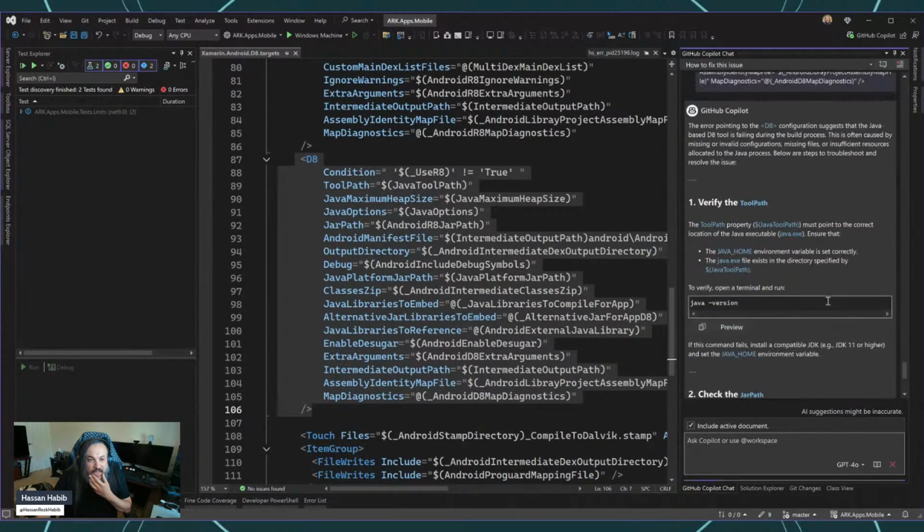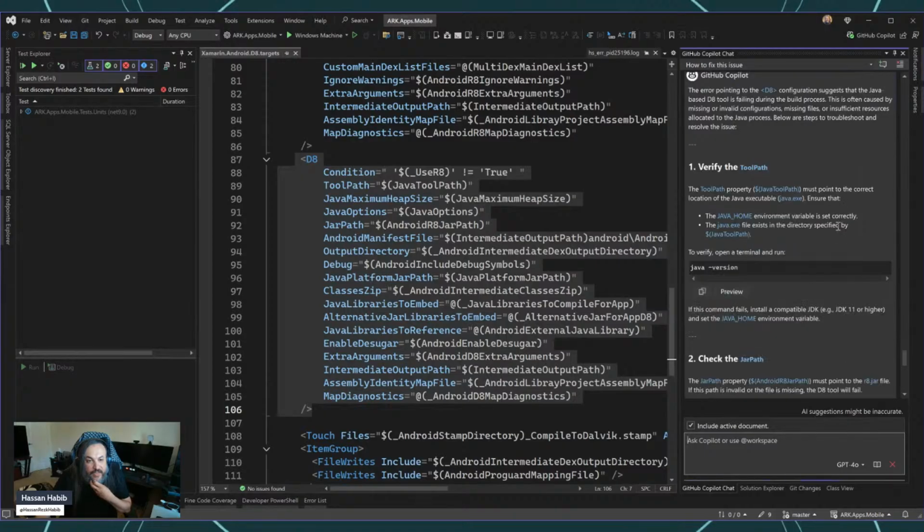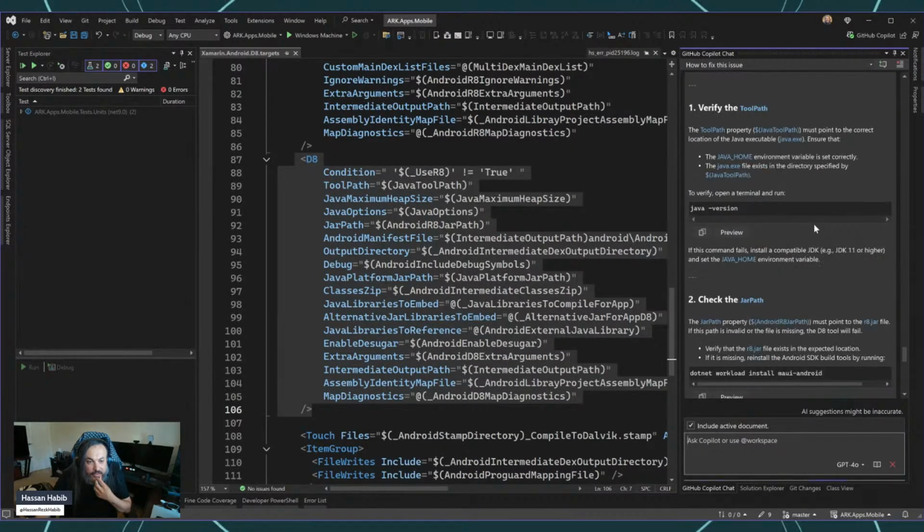So it's basically saying they're pointing to D8 configuration suggests that the Java-based D8 tool is failing during the build process. This is often caused by missing or invalid configurations, missing files, or insufficient resources. The toolpath property must point to the correct location. To verify, open the terminal and run java -version.